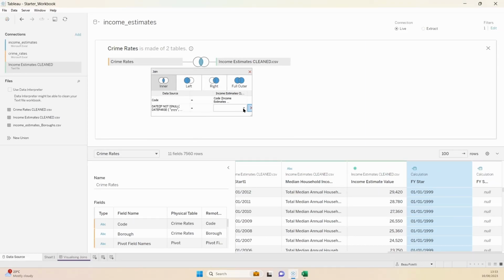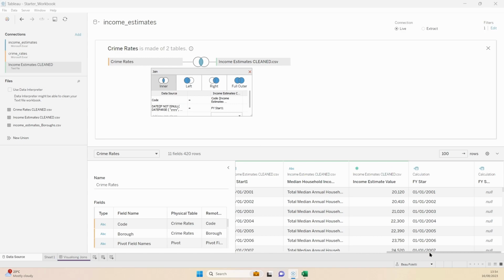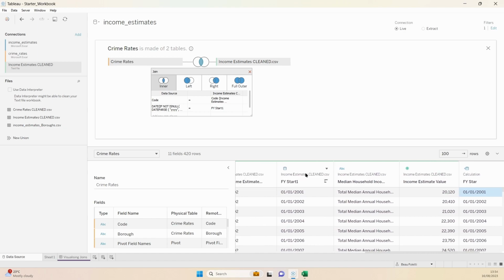And now we should just be able to get our financial year from here. So this FY start 1, and that's because obviously we saved that extra column in the CSV file, so it doesn't have to do a calculation to call on the values again. So we'll click that and those should match, and we'll just do a little check here. Now we're getting this financial year start and this financial year start 1 matching up together.